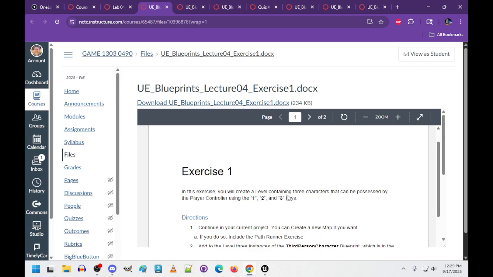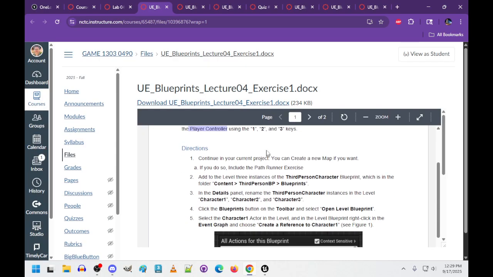In this exercise, you'll create a level with three characters that can be possessed by the player controller using the 1, 2, and 3 keys. A point here: it may not necessarily be the player controller. This could be the player character that we're using, based on when you are possessed. Again, you create a map. So there's exercise 1, 2, 3. You can do the three exercises in their own maps, is what it's saying.